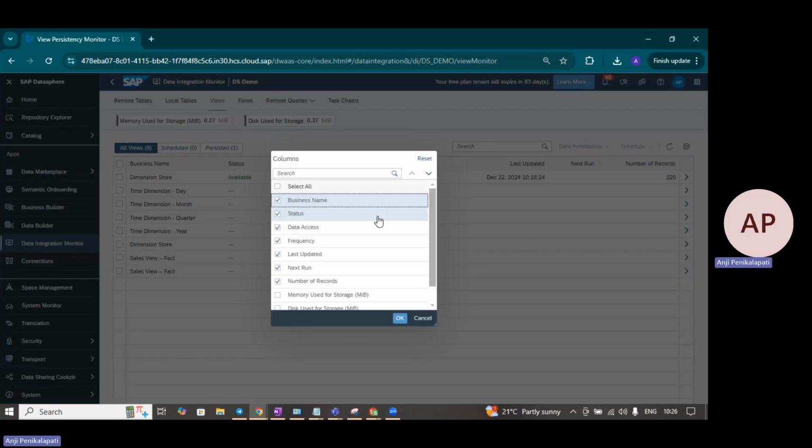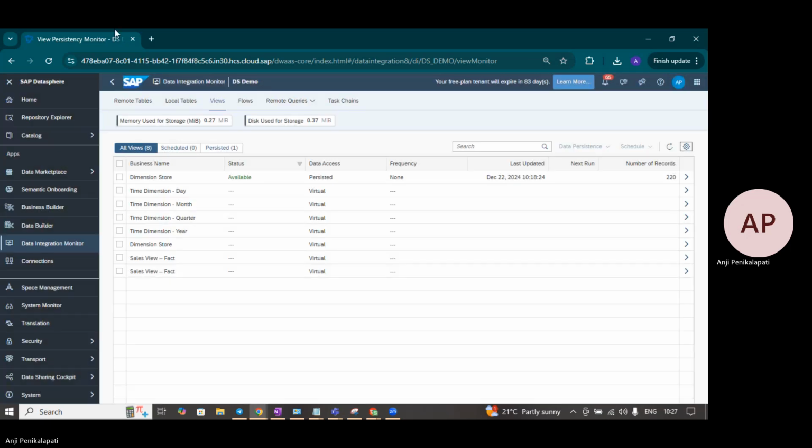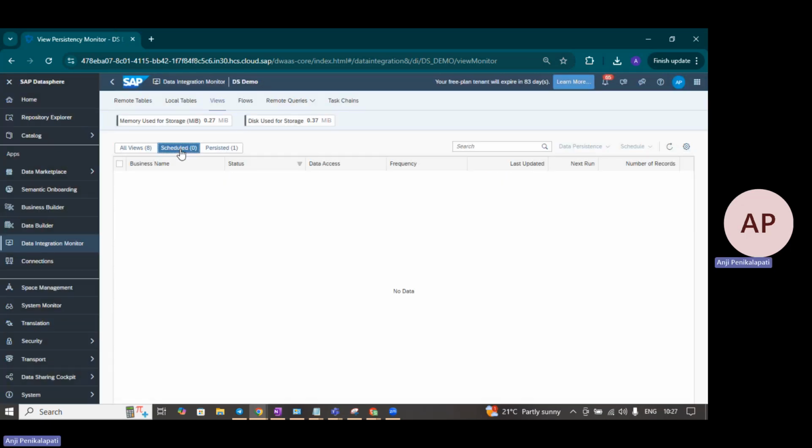And click on settings. Here again, you can see different options, and you can select multiple more columns also. Okay, and let's go to schedules, if you have scheduled anything here. You can see the memory usage for storage and the disk used for storage.